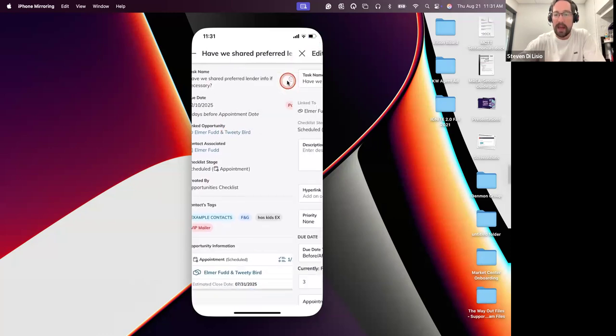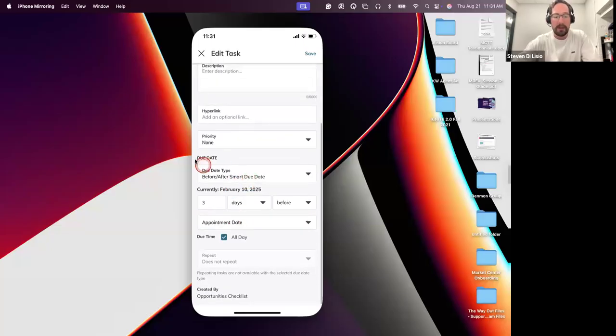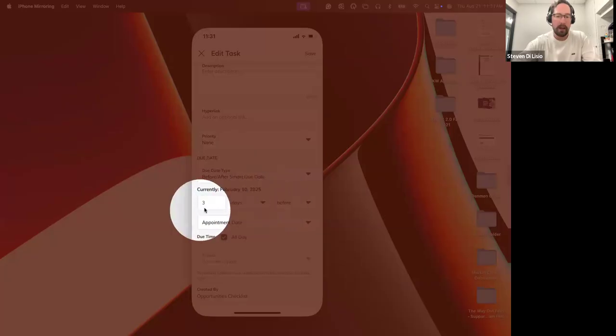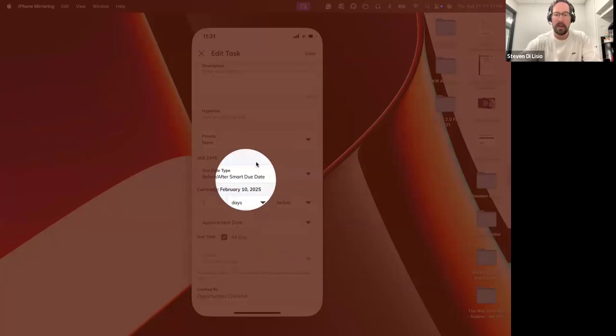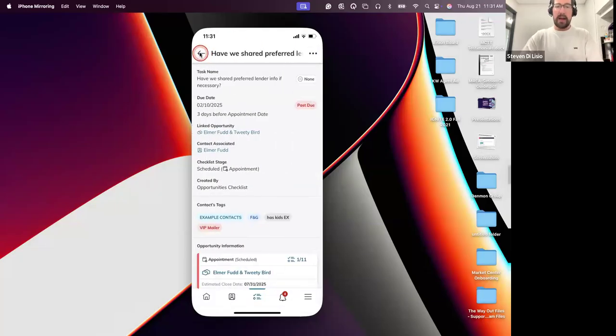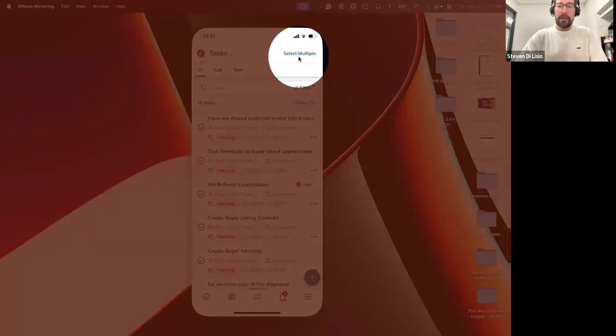Noting that when we say edit here, most of the time when you edit something, you're going to change the due date because you can't get it done on the day that it's supposed to happen. So you change the due date to the future, and you can do all that right there mobily. So let's exit out of there and get back to our main menu, because you can see we have a select multiple option up here as well. So we can do some bulk actions to our tasks, which is really nice.